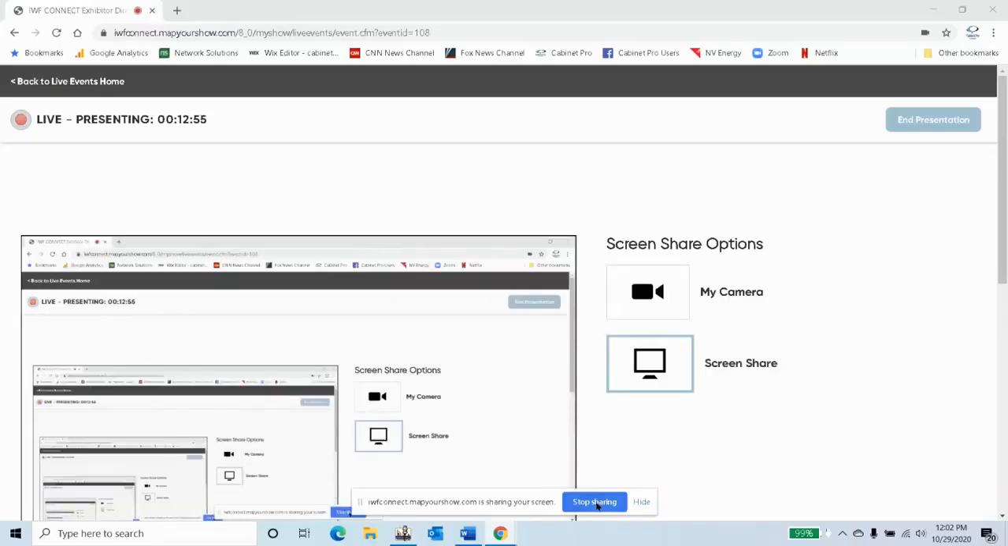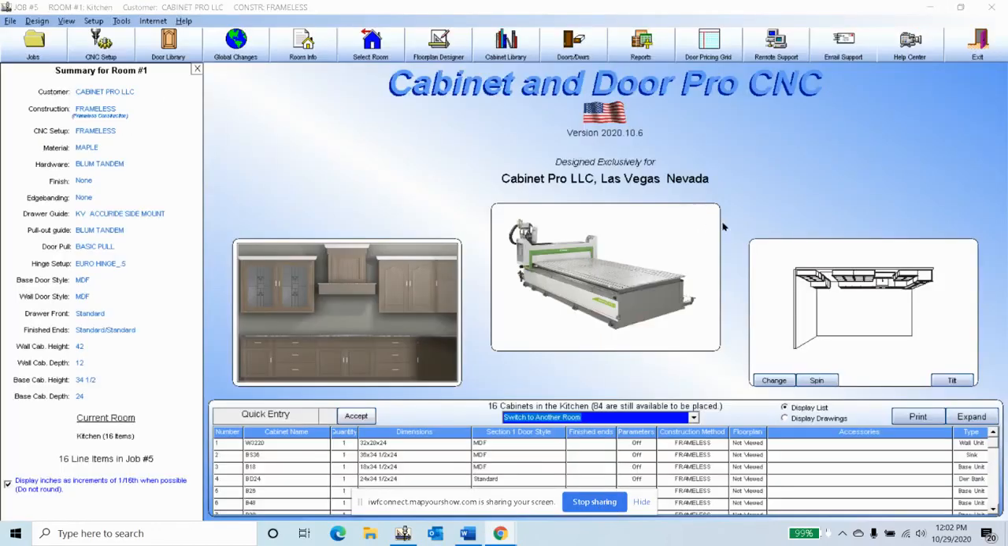So let's go directly to my screen. Now, earlier in the week, we've had a little glitch when we tried this. So if we do have a glitch this time, just hang in there and I will adjust it to fix it. We'll be right back. But hopefully this will go. Okay, we are at the opening screen of Cabinet Pro.